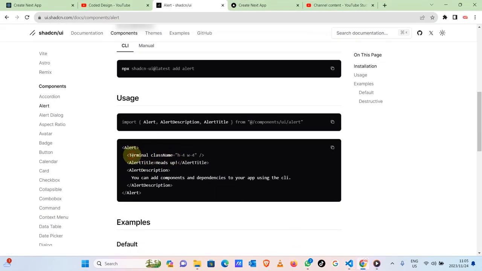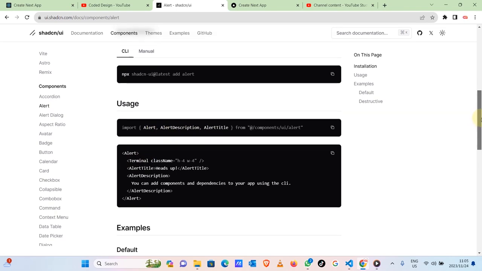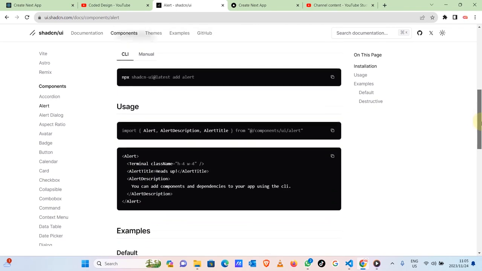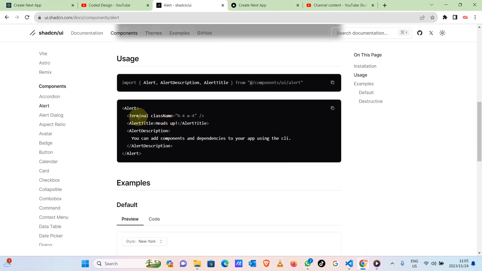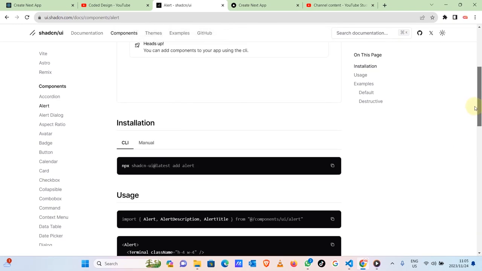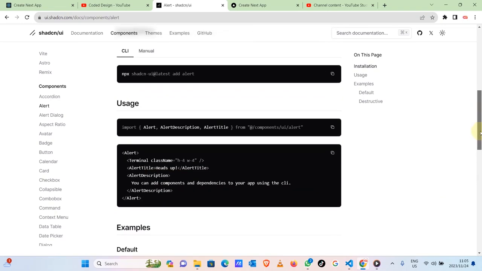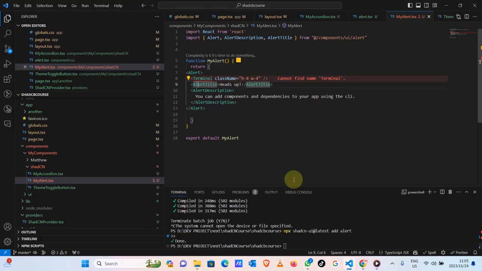Okay, terminal, first name, alert. Okay, let's see. Terminal is not defined. Okay, they're importing alert, alert description, alert title, and then they've got a terminal, which is not here. Okay, that's not a problem. Let's see what we can do. Okay, let me start by removing it.